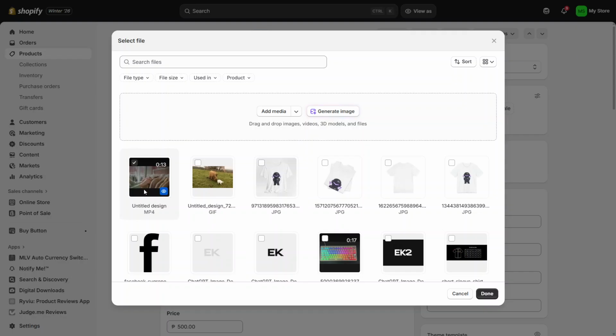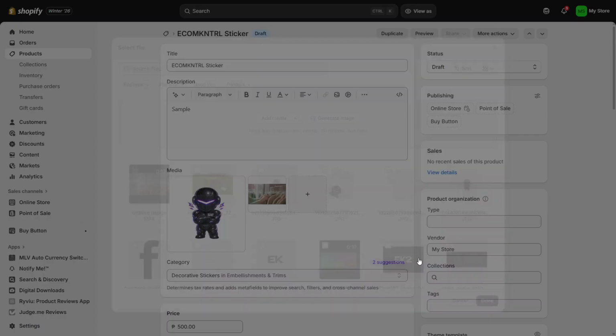If your video is saved on your computer, choose the upload option and navigate to the file you want to use. Try to pick a video that's clear, not too long, and properly formatted for web use, since large files can slow down your product page. If you've already uploaded the video to your Shopify files in the past, simply select it from the list shown in the pop-up. Once you've chosen the correct video, click the Done button in the bottom right corner of the pop-up to confirm your selection.